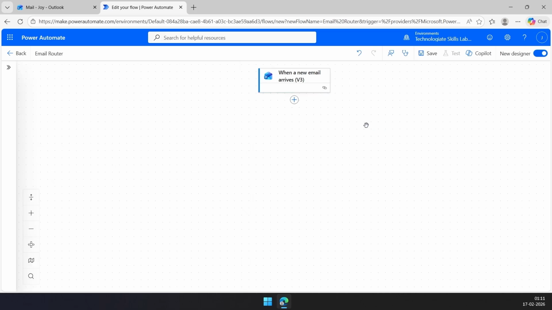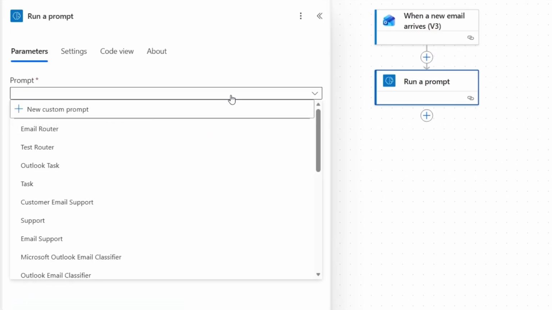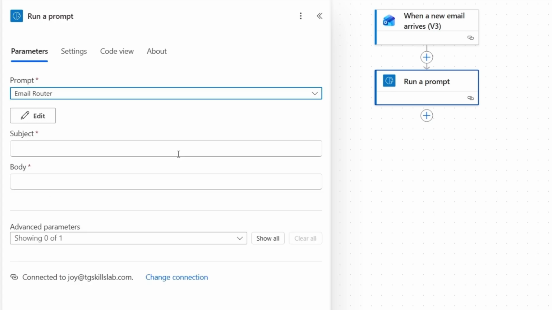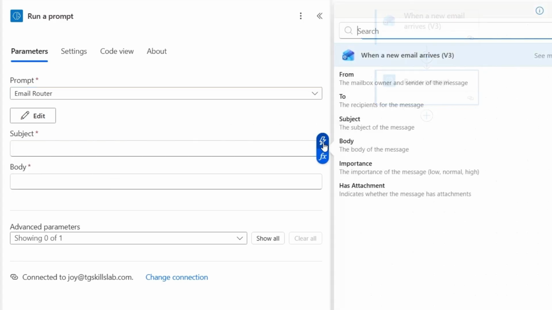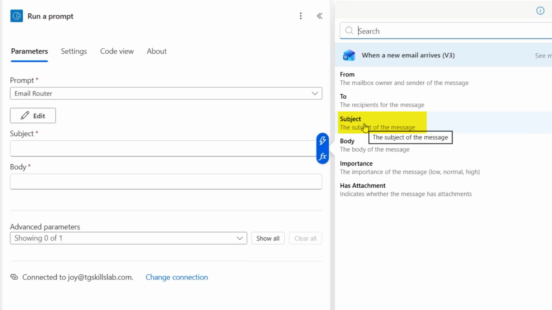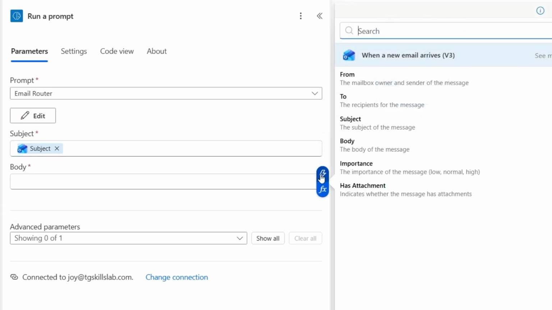Now we need to send this email content to the AI prompt to get the routing decision. I'll add an action and select run a prompt. In this list, I'll select the custom prompt we just created, email router. Now it needs the inputs we mentioned in the prompt. For the subject, I'll select this option, enter the data from previous step, and select the subject output from the trigger, when a new email arrives. For the body, I'll select this option again and select the body output from the trigger.